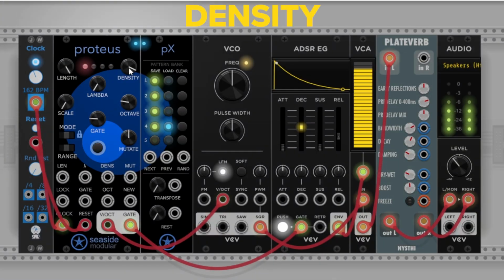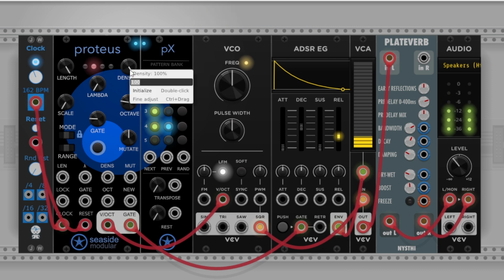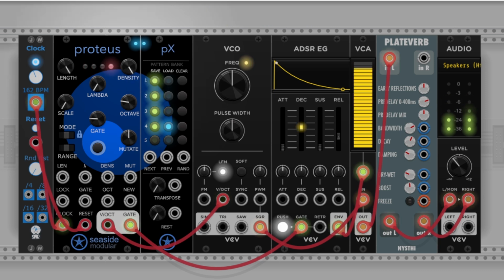Density controls the ratio of active notes to rests, 0 to 100%. At 100%, every step plays a note. At 50%, exactly half the notes are active. Minimum is 1%, so there's always at least one note.